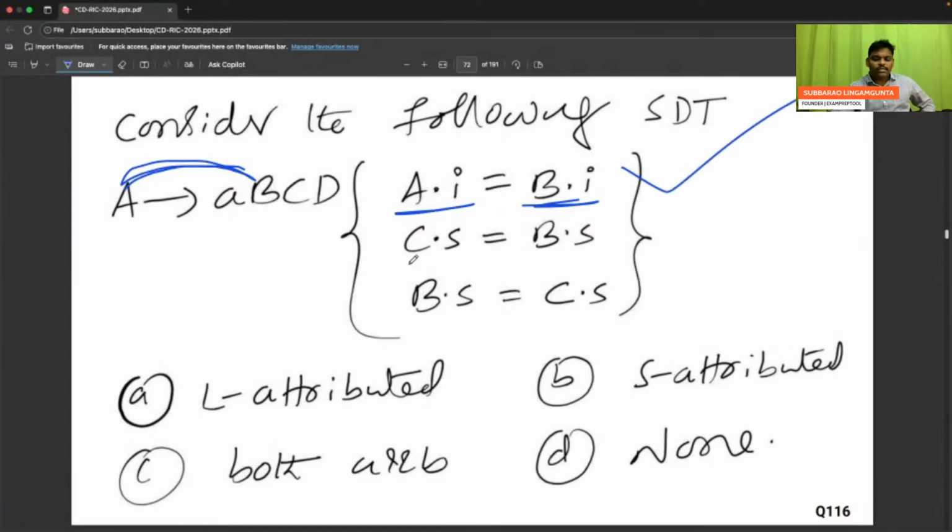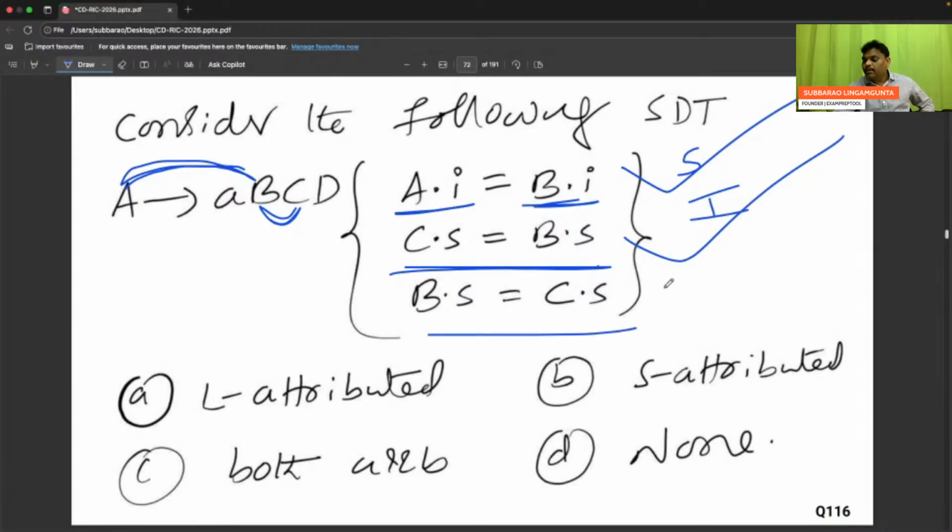Next one. C is getting from B. That is okay, he is getting from a sibling. Getting from a sibling means inherited. This is synthesized, this is inherited. But if you observe clearly, B is getting from C, from the right sibling. Remember in inherited, you can take the data from the parent or from a left sibling. A right sibling you cannot take. He is taking from the right sibling.